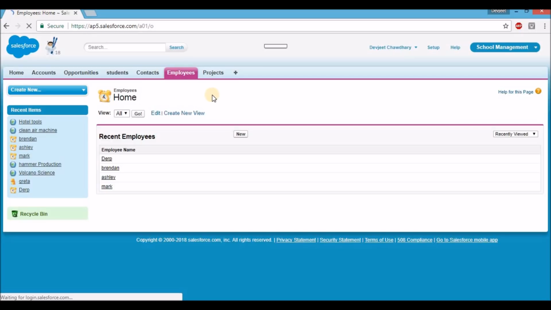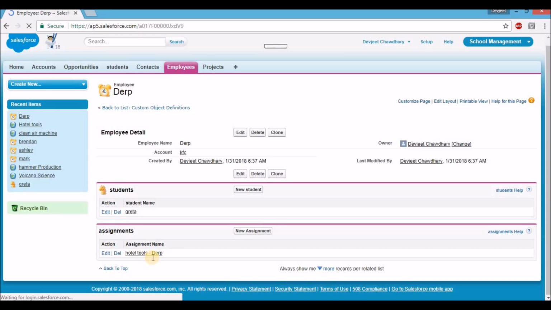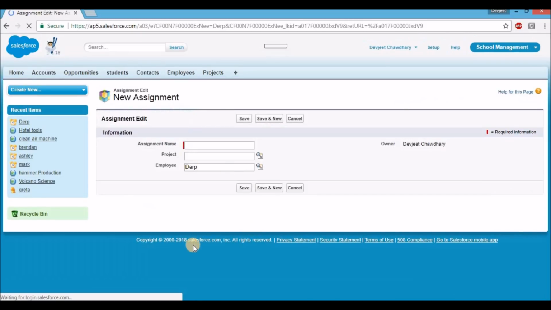As you must have realized, we did not create the assignment through derp or through the employees section, but still when you click on the employee derp, under assignments you're going to find this record. Click on New Assignment again, and there you can access the assignment object from here as well. And that's how you create a junction object and a many-to-many relationship.